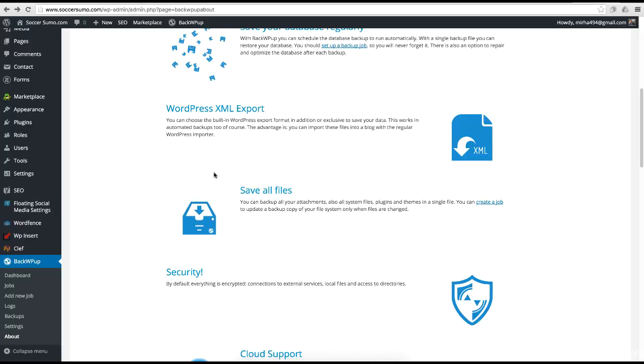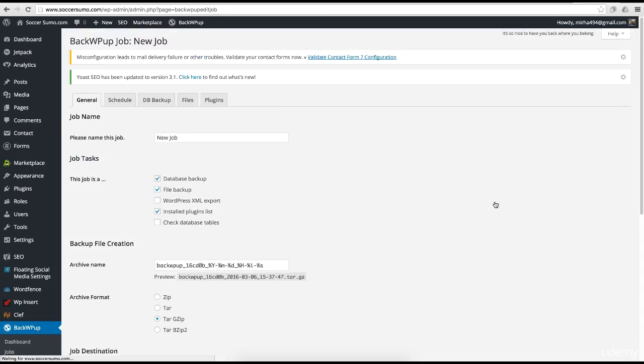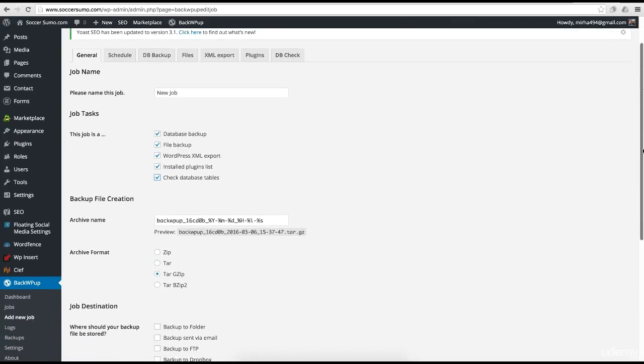In order to show you how the plugin works, I'm gonna just click on the wizard for saving all files. However, when you click on this one, you will actually see that you can choose what this job is for. So I'm gonna choose all of those. So it is going to check the database table, installed plugins list, WordPress XML export, file backup, and database backup. So it will basically cover all the different parts of the backup that this plugin is providing us with.